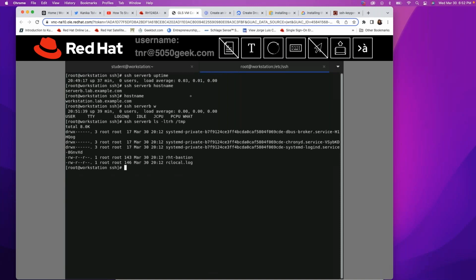So let's do this. Let's do touch /tmp/hello_class.txt. So on server B, I'm going to log in. I'm going to create a file under /tmp called hello_class.txt. And then I'm going to hit enter.